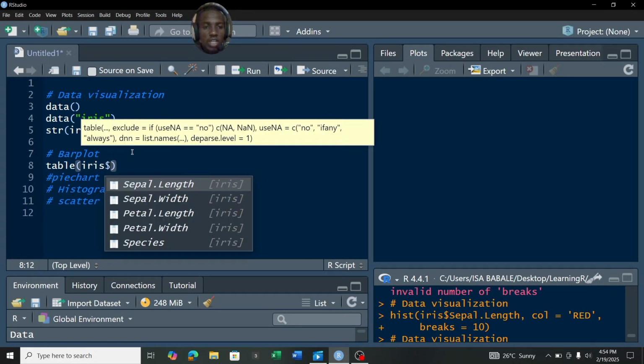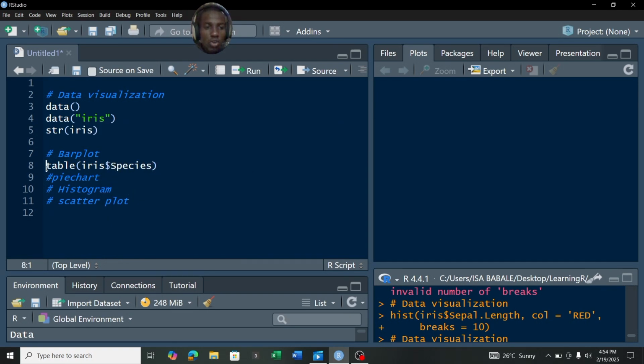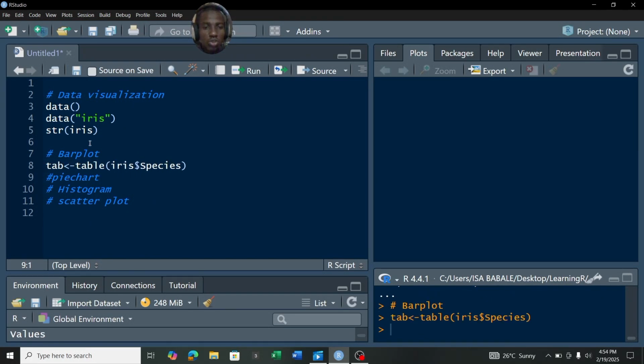We're going to indicate the column. The $ sign allows you to see all the columns. So we're going to pick the species because it is the categorical variable. We're going to store this in a variable called tab. So at any time we want to see it, we just write tab.